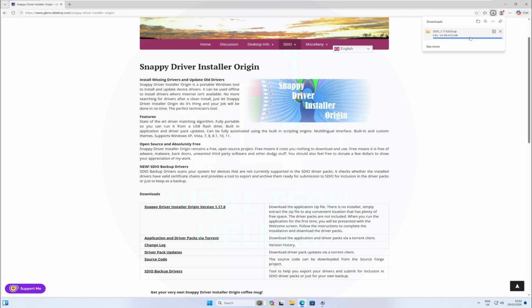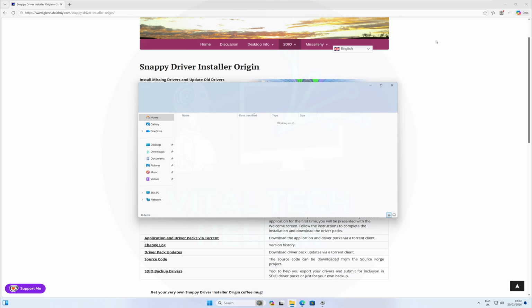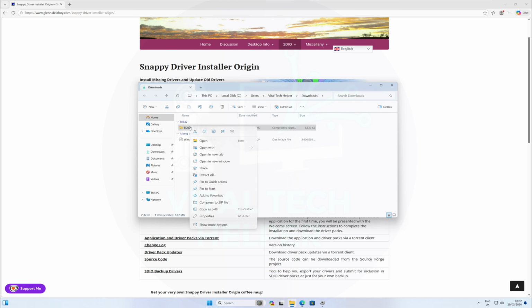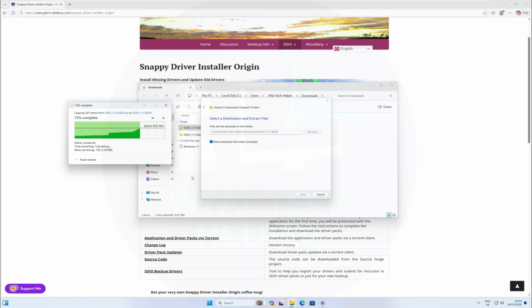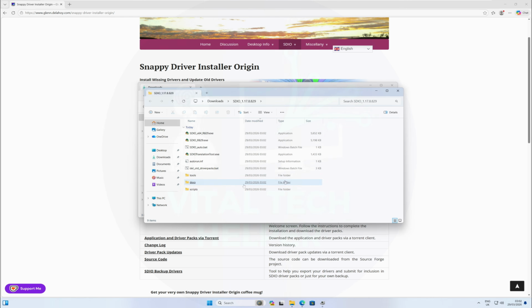After the download is complete, go to your Downloads folder. Right-click on the zip file and choose Extract to unpack the contents. Once extracted, open the newly created folder. Inside, you'll find two application files, one for 32-bit systems and one for 64-bit systems. Most Windows 11 computers use 64-bit.